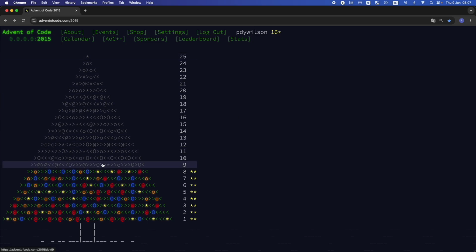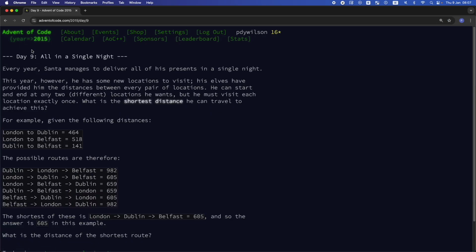Welcome back. Continuing with day 9 of 2015 Advent of Code, all in a single night. Every year, Santa manages to deliver all of his presents in a single night. This year, however, he has some new locations to visit. His elves have provided him the distance between every pair of locations. He can start and end at any 2 different locations he wants, but he must visit each location once. What's the shortest distance he can travel to achieve this?